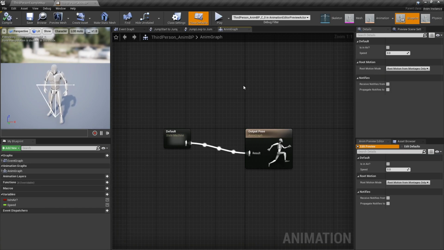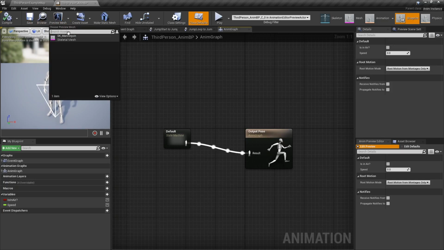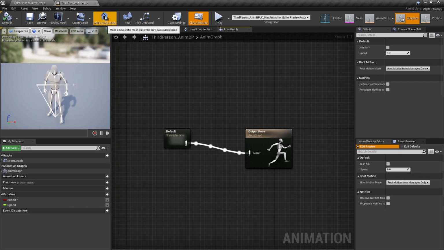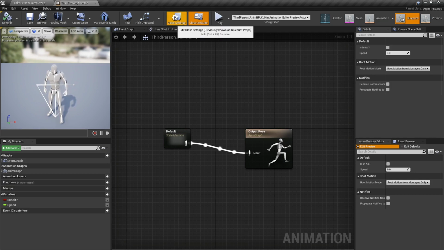So let's go ahead and take a quick look at the animation blueprint window before we start working on it in the next part of the course. At our top toolbar, we have things like compiling and saving, since this is a blueprint. We can change our preview mesh if we have multiple ones. We can quickly create assets since we're in our animation windows. We can make a static mesh out of this preview pose. Since we're working in blueprints, we have things such as finding and hiding nodes, different class settings and class defaults, play, so we can test our project, our debug filter, and then our quick shortcuts.